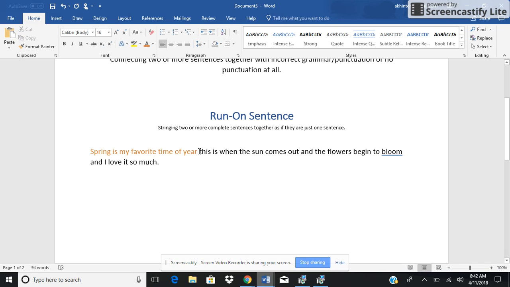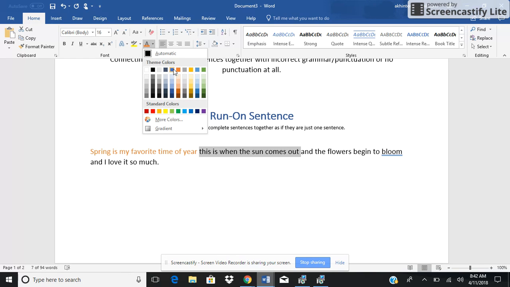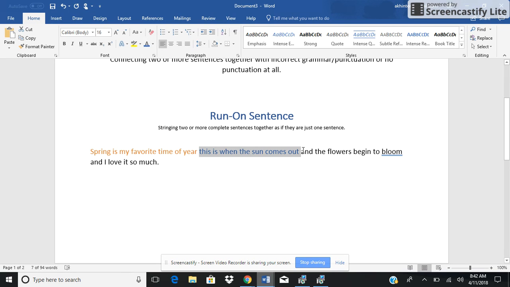All right. This is when the sun comes out. Is that a complete sentence? Yes, it is. It's got the verb and it's got the subject of that sentence, which is this. It's the pronoun for spring, right? So there's our second sentence. I'll do this one blue.